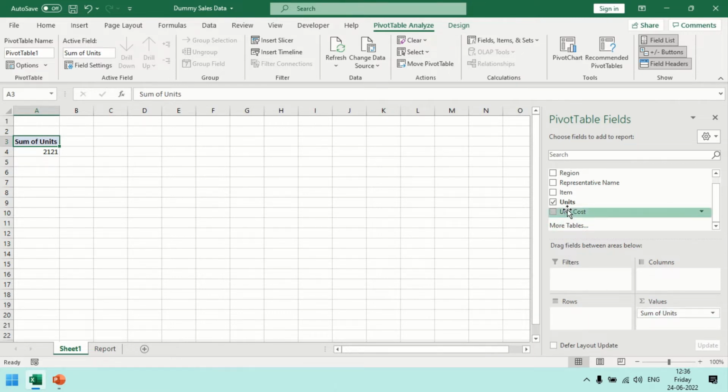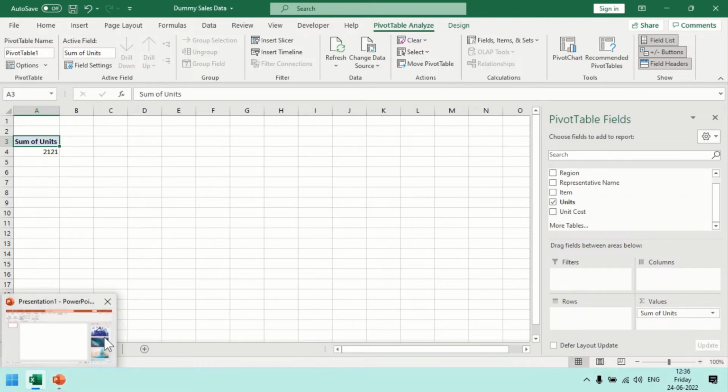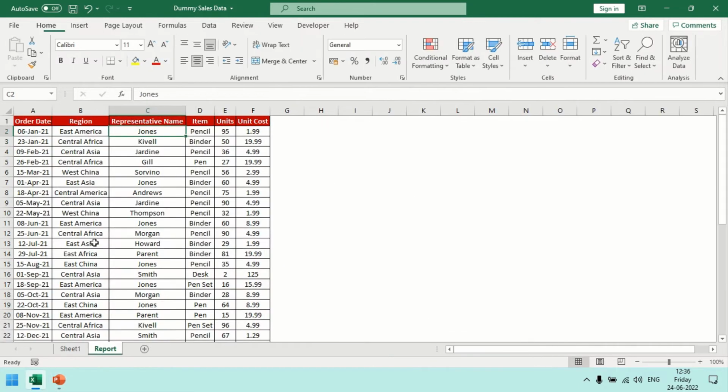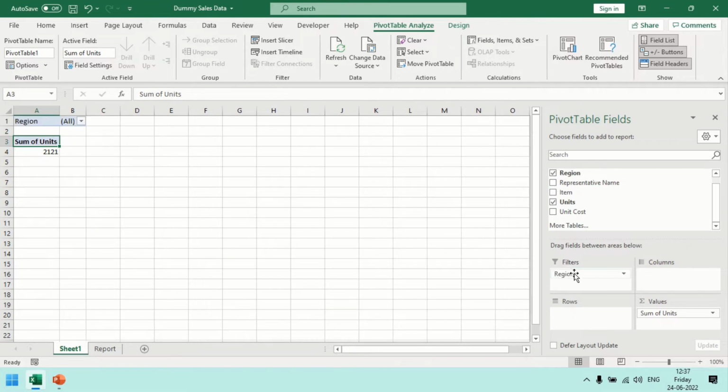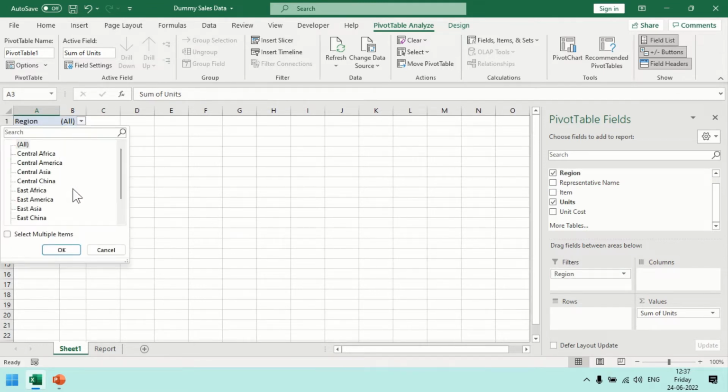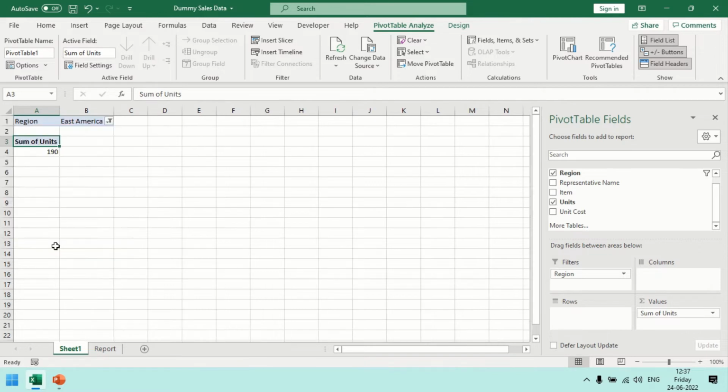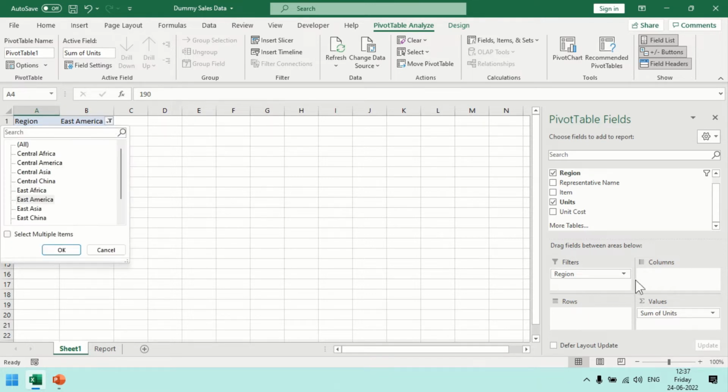I want to see units, if I go back to the tab, for East America specifically. So what I can do is drag region to filters and from filters I can select East America. So here we have East America. This is the total sum of units which were sold for East America. Let me remove the same from filter.